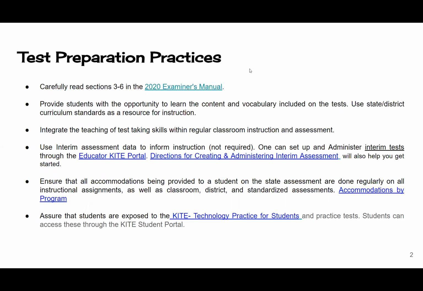Let's get started with test preparation practices. The first thing that you'll want to do is carefully read sections 3 through 6 in the 2020 Examiner's Manual. Also, make sure that you're providing students with the opportunity to learn the content and vocabulary included on the test. Use state and district curriculum standards as a resource for instruction.